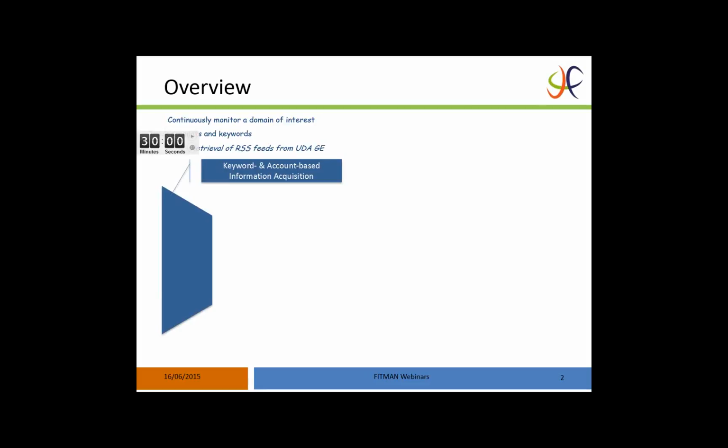In this specific enabler, we acquire information based on specific keywords and specific accounts. This works both for Twitter and for Facebook, on public pages, not the personal profiles. In Twitter, the situation is different because all posts that are published online in Twitter are publicly available, so we are able to process them.